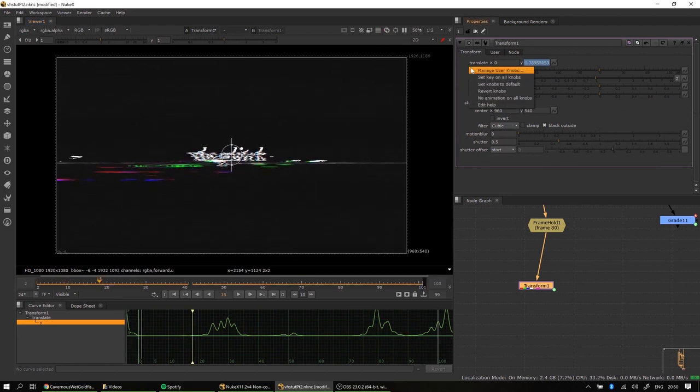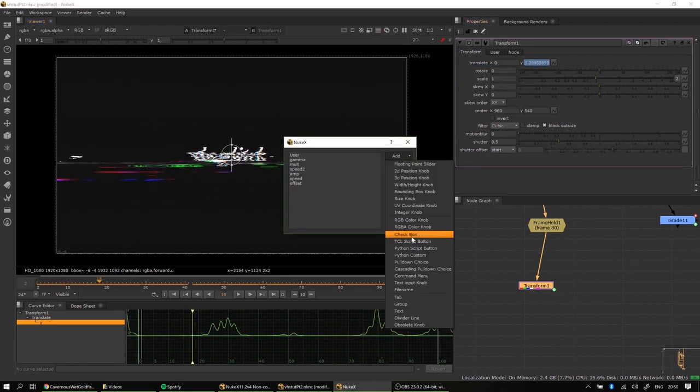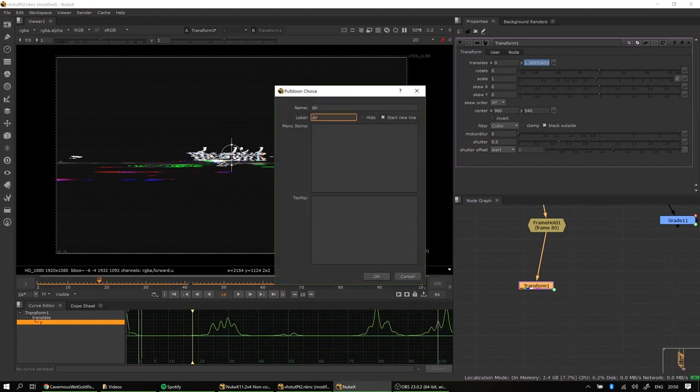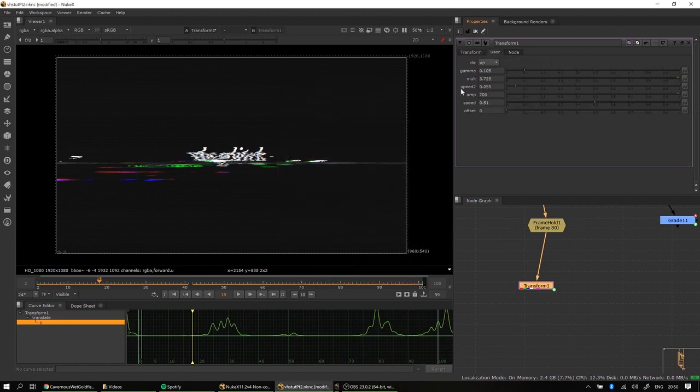And we could put a direction in here too, if you wanted to. Pull down choice, direction, up and down. Okay, so when it's up, it's 0. When it's down, it's 1. Okay.